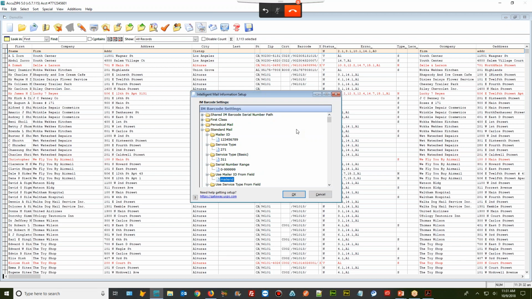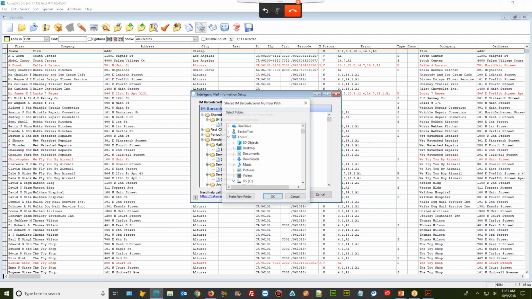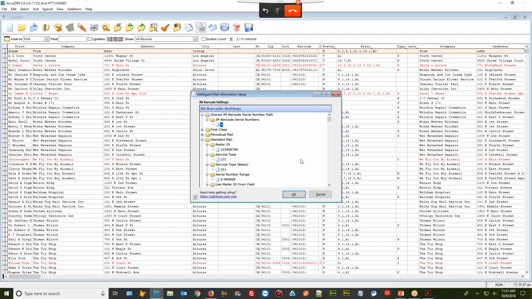You have no conflicts. However, if you start switching machines over together, you want to use, right up at the top of this configuration window, there's a shared IM barcode serial number path. What you will do is point this to a UNC path, that's a universal network path, like you see the // and the identification of a machine, or a mapped network drive, so that you can all point to the same configuration file. So you can have 5 or 10 machines, or however many you have, all pulling serial numbers from the same configuration file.